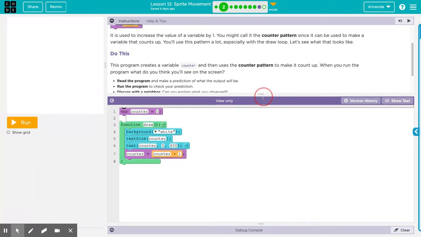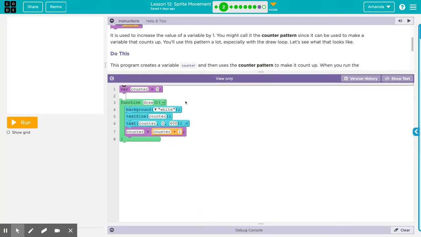So let's take a look and see what's going on in this workspace. We've got a variable named counter. It gets 0. Then in the function draw, we've got a background white, text size counter, text counter 0 to 400, and counter gets counter plus 1. So it looks like a variable labeled counter is going to increase in value. That's, I think, my prediction.